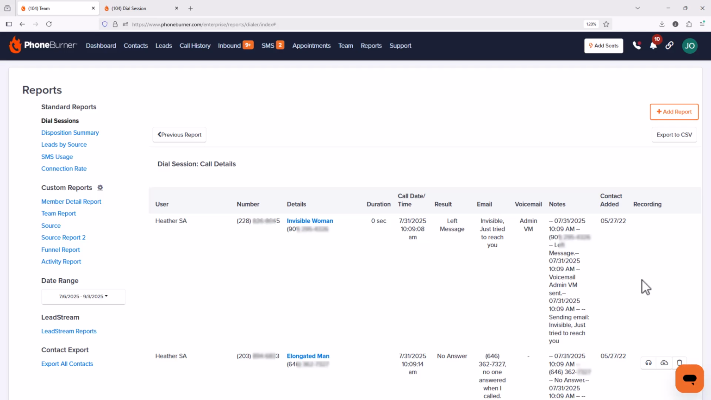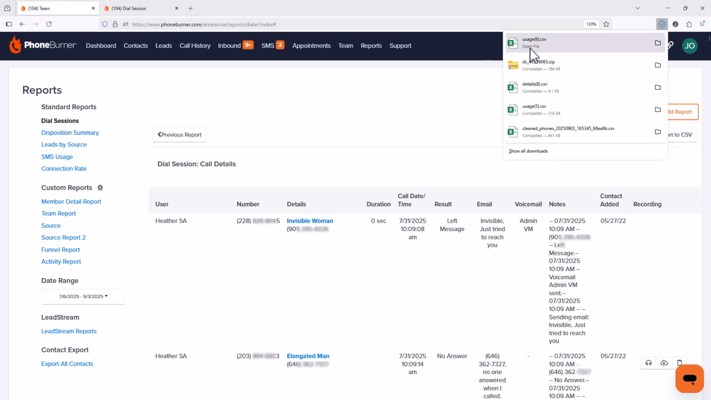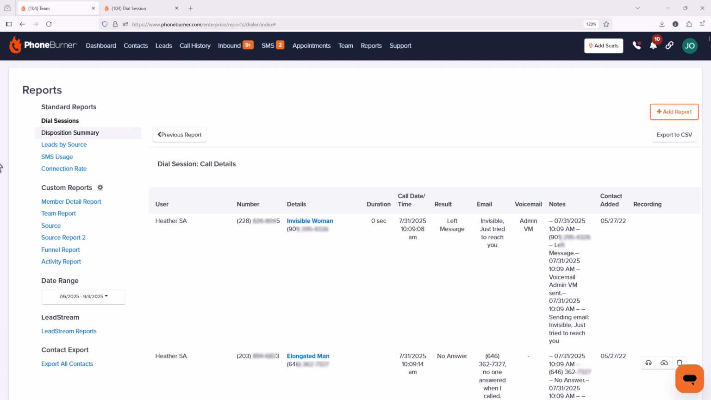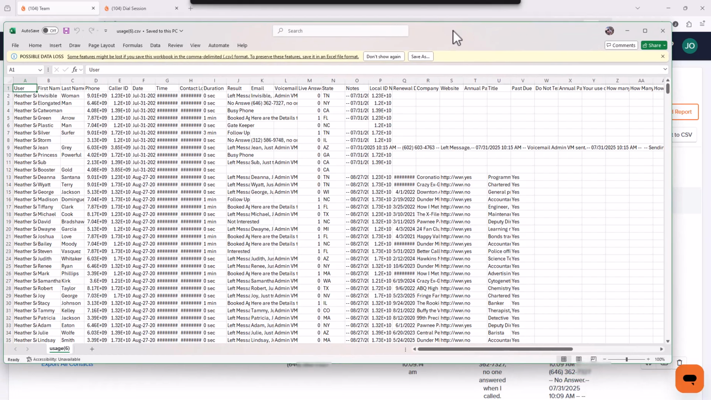But you'll also notice here there's another export to CSV option. Let's go ahead and click on that. That's going to give us another CSV file. So let's click on that to open it up, because I want to point out some of the options that are available in this CSV.